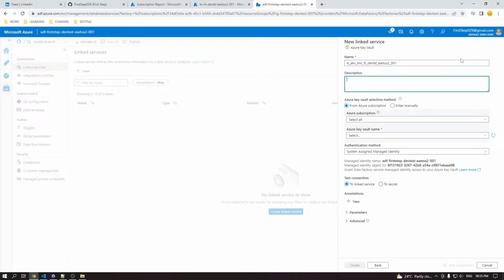And we can give a proper description like this linked service is used to connect with Azure Key Vault using system managed identity. Let me correct the typos here.